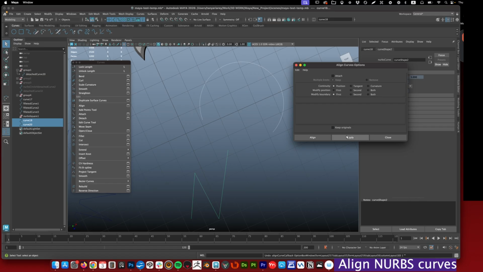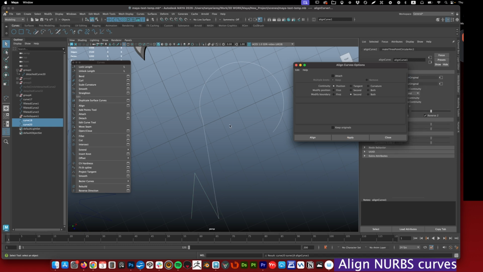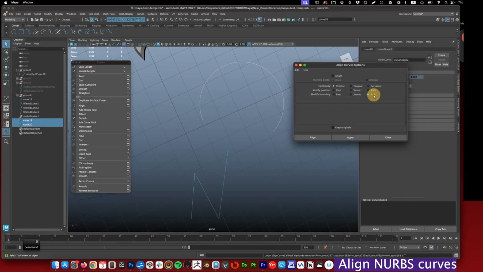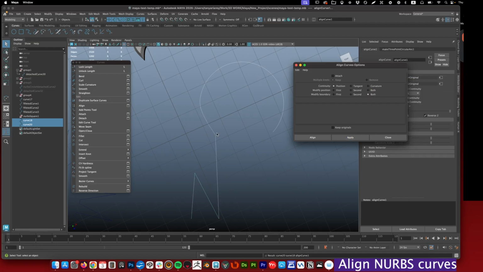Let's try that. As you can see, Maya just moved the first vertex of your first curve to the last one. It didn't change the shape of your curves, so your curve keeps the same. Second one, it only moves one end of the curve to connect to another curve, or both when they will meet each other somewhere in the middle.